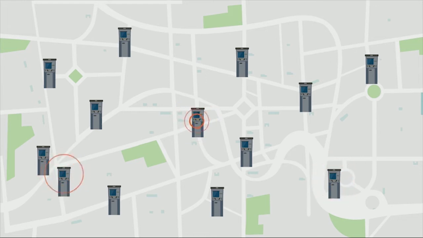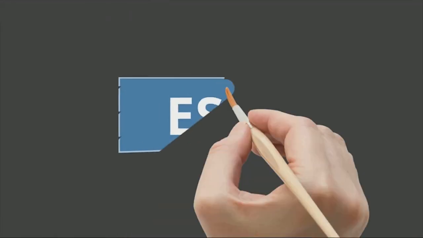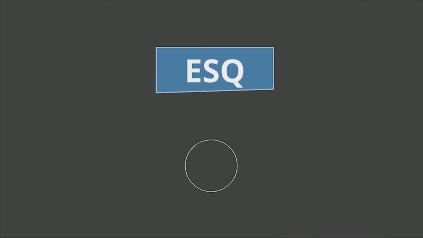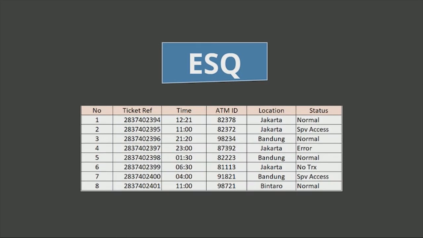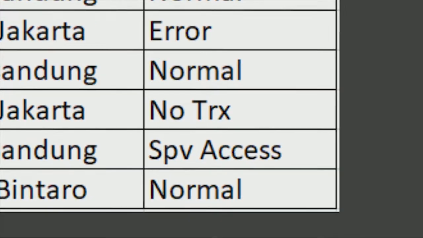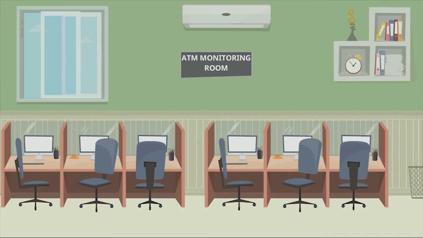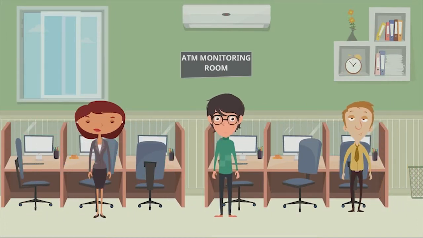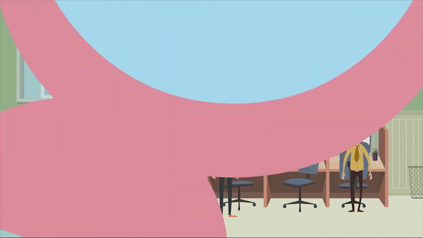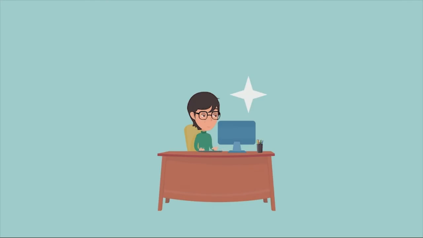If something goes wrong, it will be logged to our ATM monitoring system. It's called ESQ. It will record any ATM issue and vendor activity. Now we have an ATM monitoring team. They are responsible for following up on any machine issue. But before that, they have to process and compile the ESQ report manually, then send notification to the vendor.